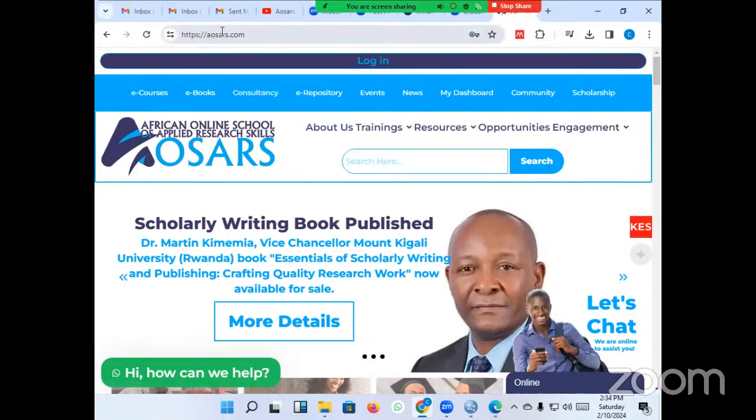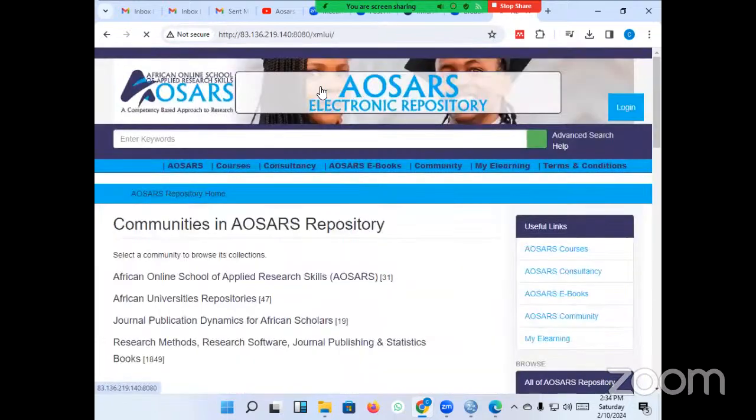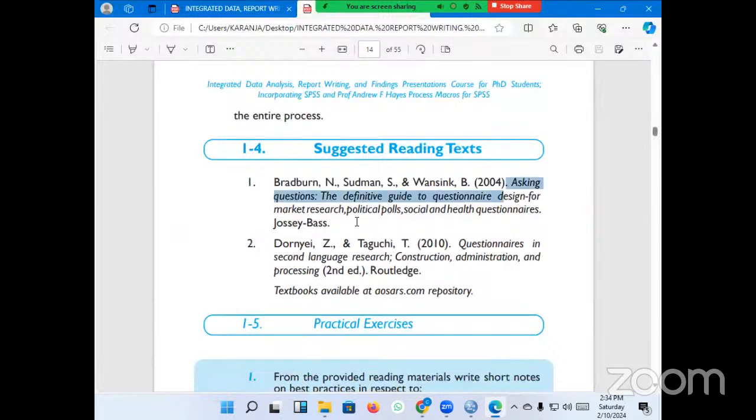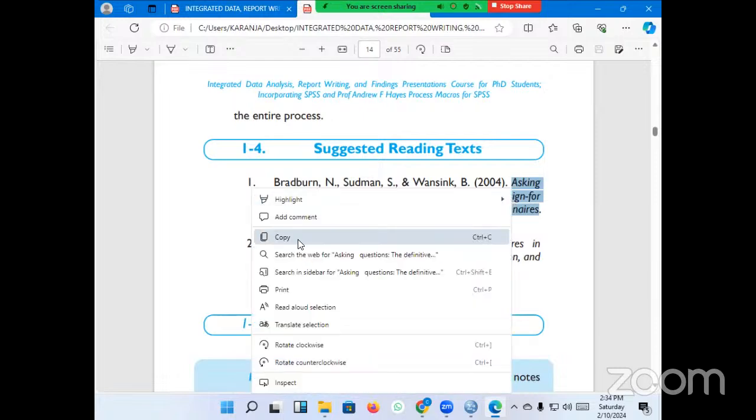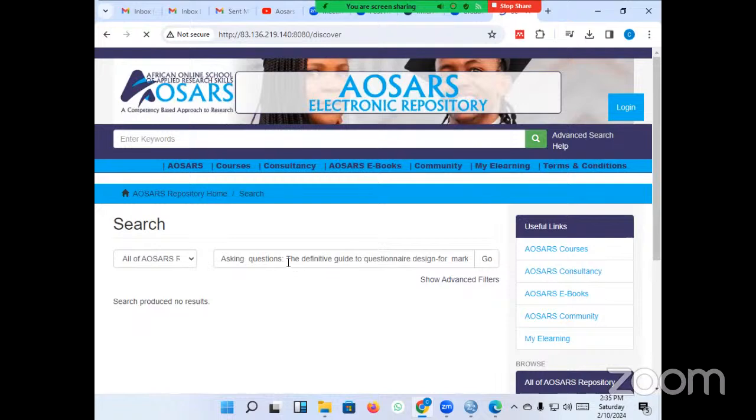So when you go to aosas.com, this is the homepage, then you can click on e-repository. It's on the menu. You click on the e-repository and it opens up our repository, right? Then you can come and get this book. And it's not just this book, you can get other books. This is just what I have suggested, but it doesn't mean that you can't get other books. There are still other books that you can get on e-learning, right?